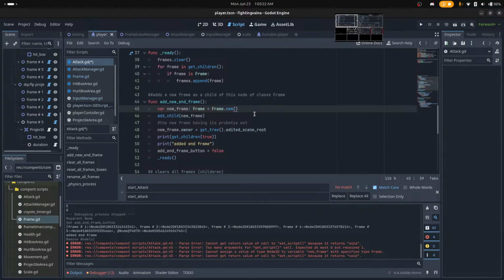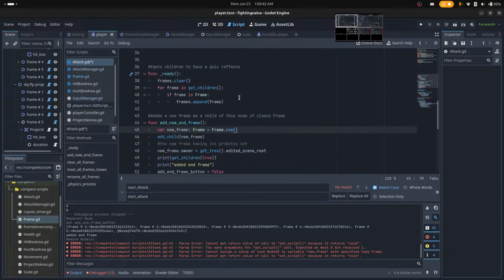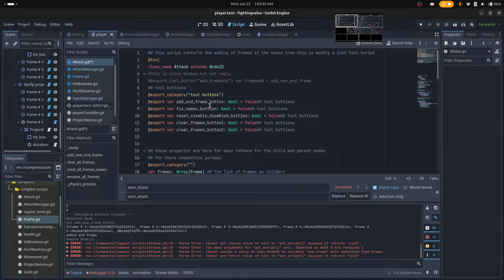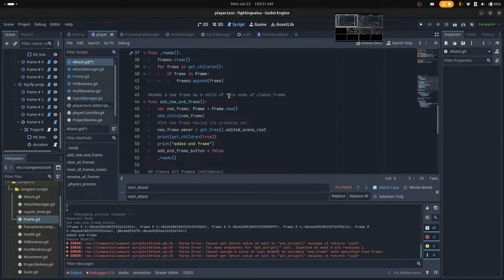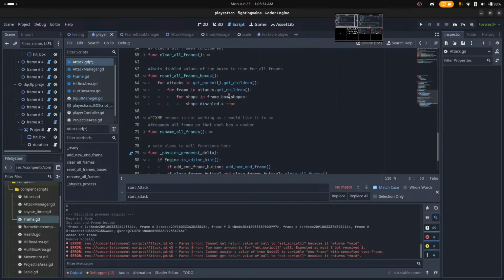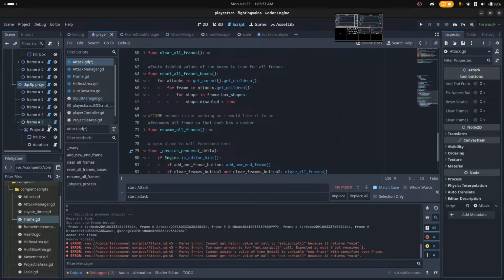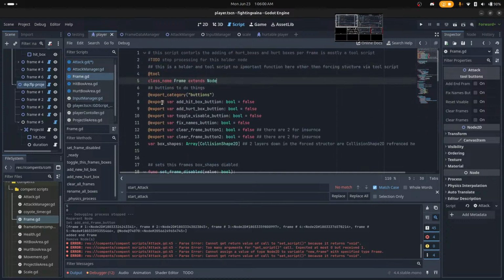I don't know. I don't like this. Okay, let's put in here the following. One, this extends node 2D, and two, this extends node 2D, but this extending node 2D. This is extending node. Alright.